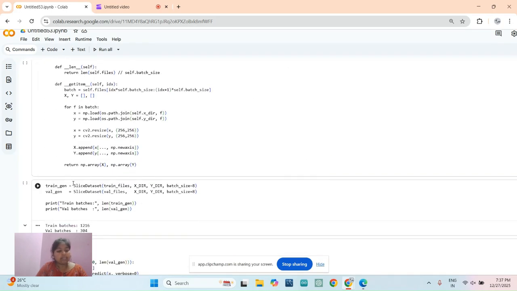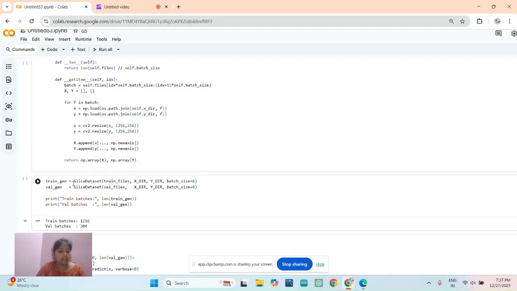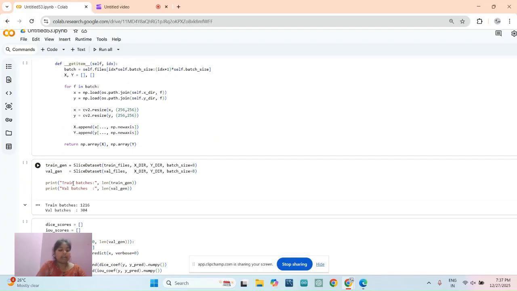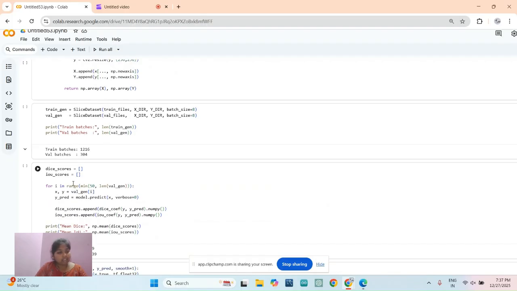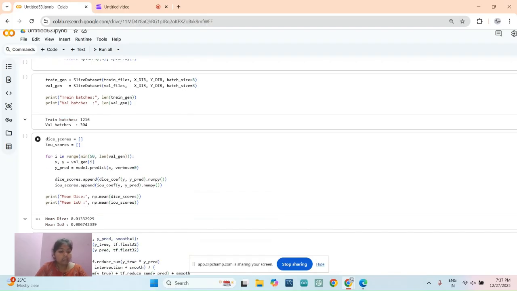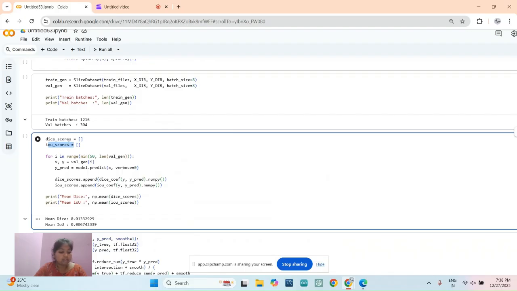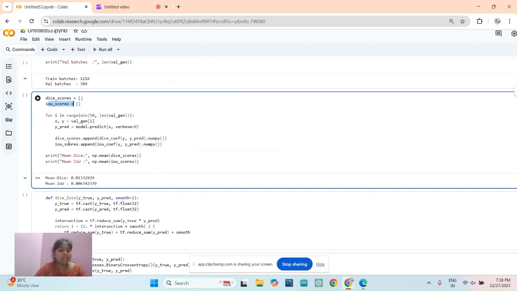To handle the class imbalance, we used a combined loss function: binary cross entropy plus dice loss. Binary cross entropy ensures the pixel wise classification, while dice loss focuses on the overlap between the predicted and ground truth masks. This model is trained using an optimizer like Adam, and performance is monitored using dice score and IoU scores. So this is what the implementation is about.